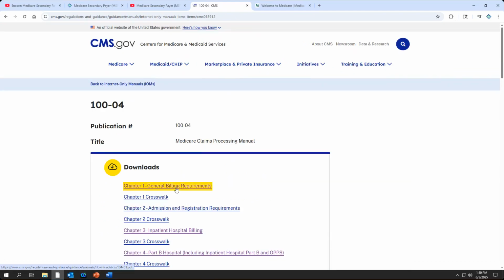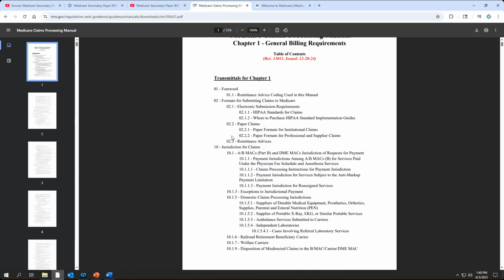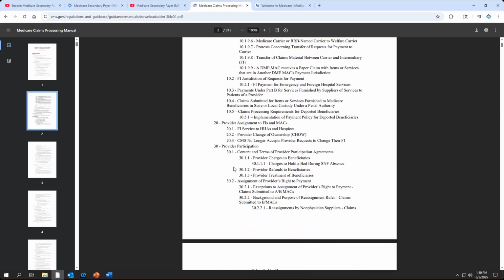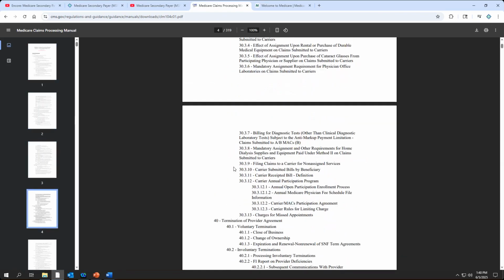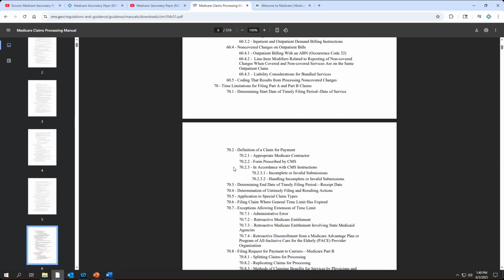And it's just the general billing requirements, it's general information. So we open up the general billing requirements. And what we're looking for inside there is to scroll through, look at your sections and find the section that helps me. Well, in this case, I happen to know it's section 70. I know that because I get asked that question a lot regarding MSP, but also regarding timely filing. So this is where it lays out timely filing.